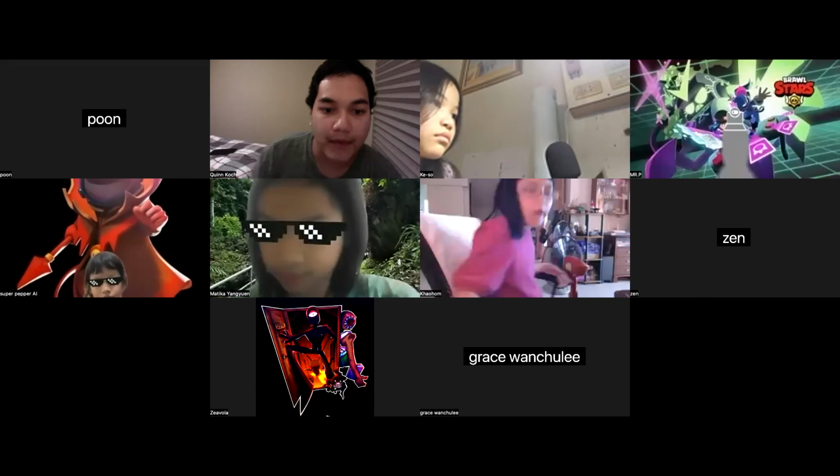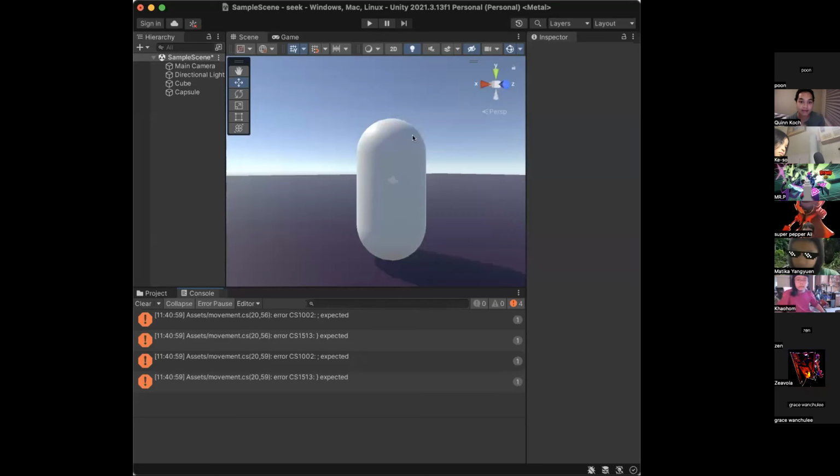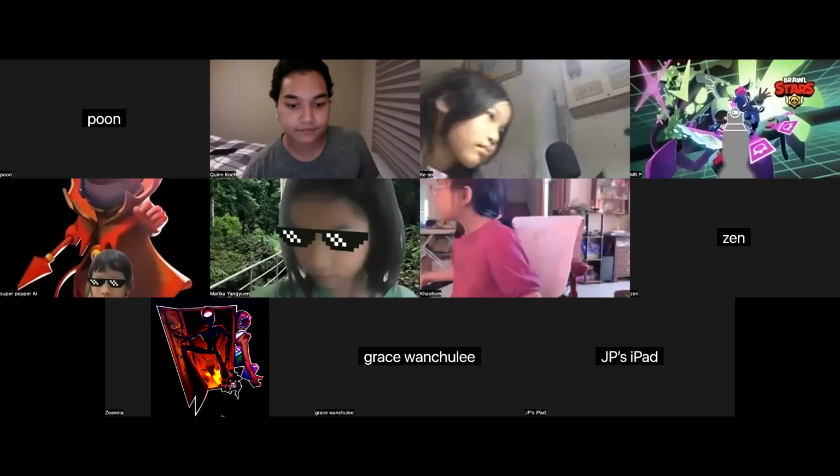So, everyone, if something isn't working in your code, go ahead and copy your code and paste it in chat. Oh, I already did that. Yeah, Pepper, you can go ahead and copy your code if you don't mind and paste it in chat. Here, this is mine.